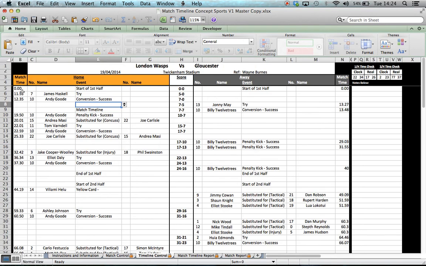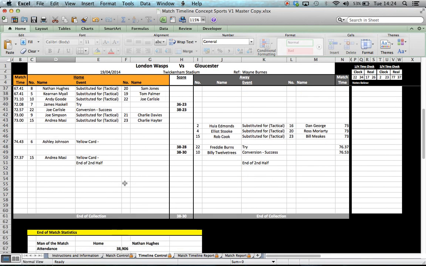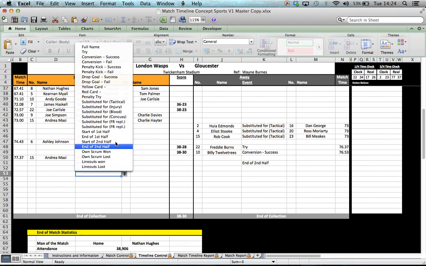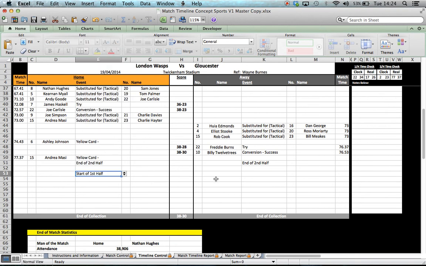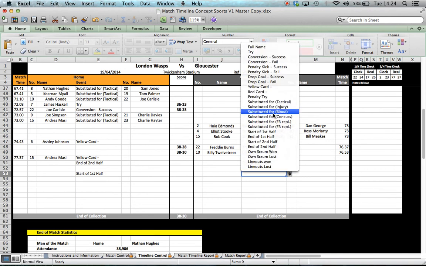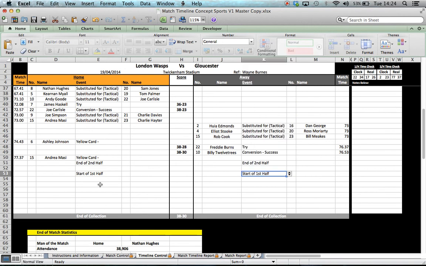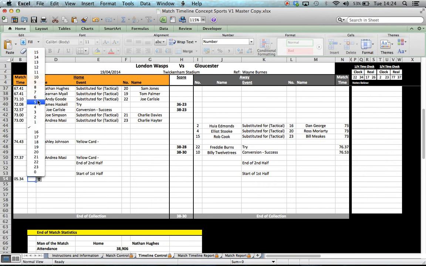So as you move on, say we're going through the match, and as you start, James Haskell scored a try. We're just going to go to the end just to pretend on what's happened here. So as if the start of the match has started again, start of first half, and I put that in both sides to make it nice and neat. And then within, say, 5 minutes, 34 seconds, James Haskell scores a try.